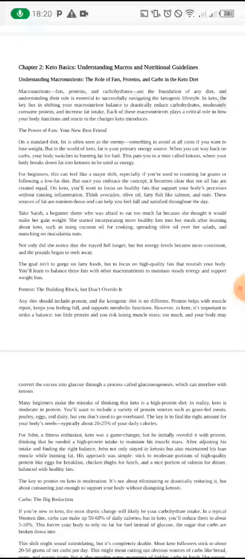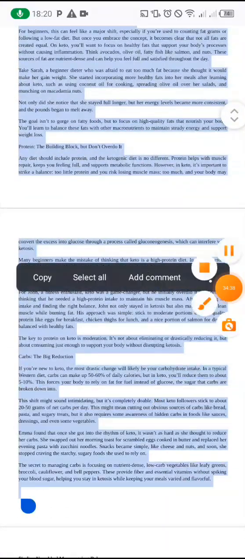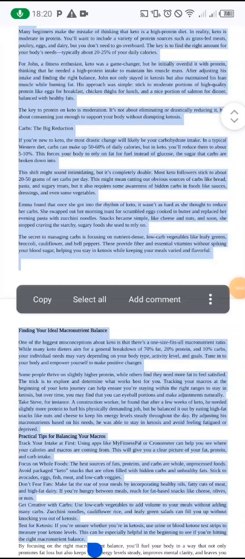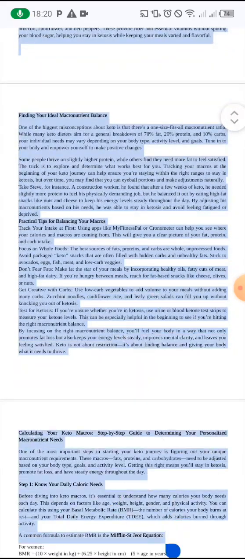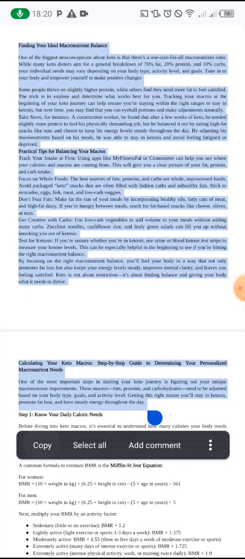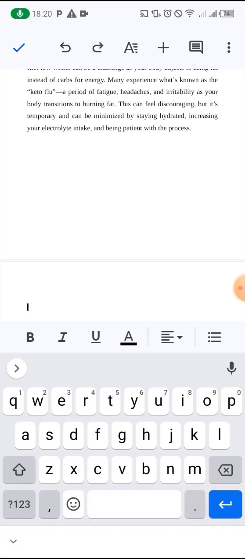Now I'm going to highlight the whole of this chapter 2, take it down. This work has been formatted, though, it looks so well organized. I'll copy that and then I'll come here and paste it. Now I'm going to explain this one more time.